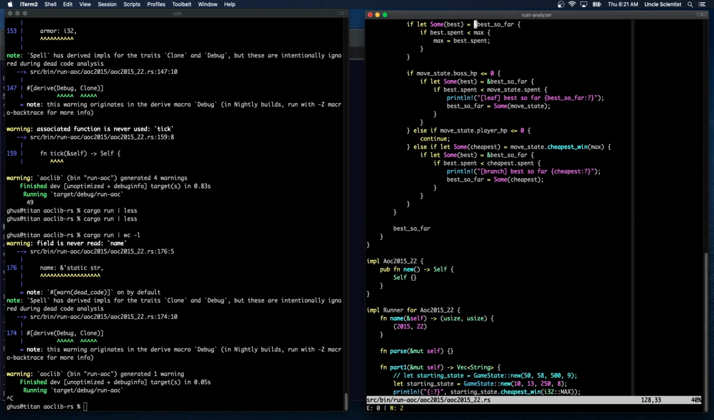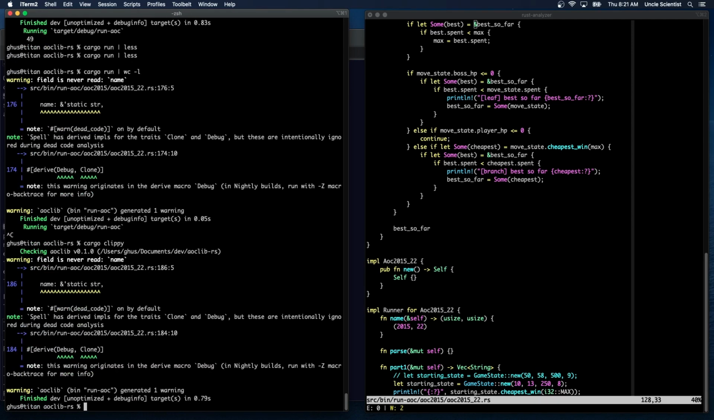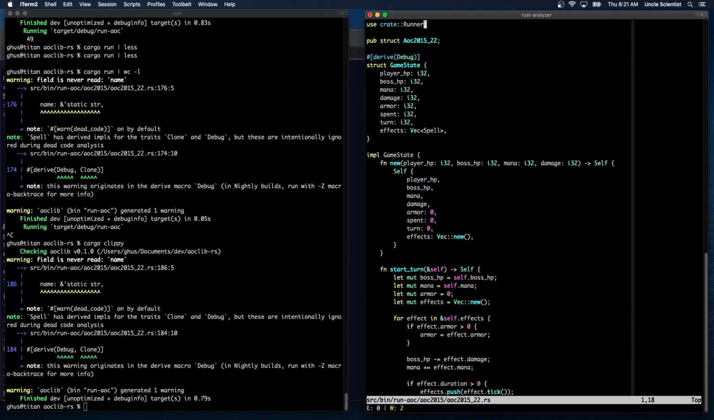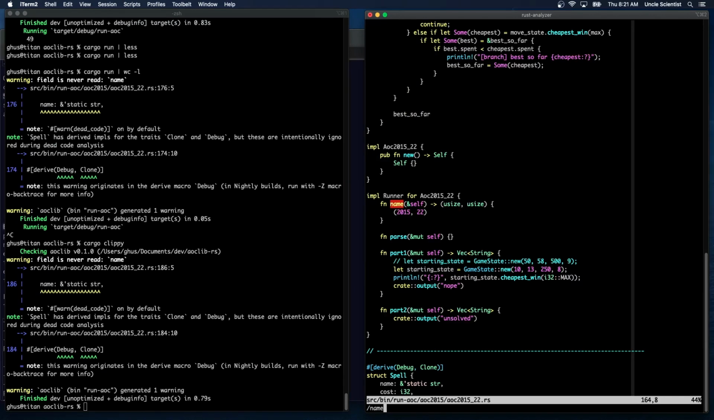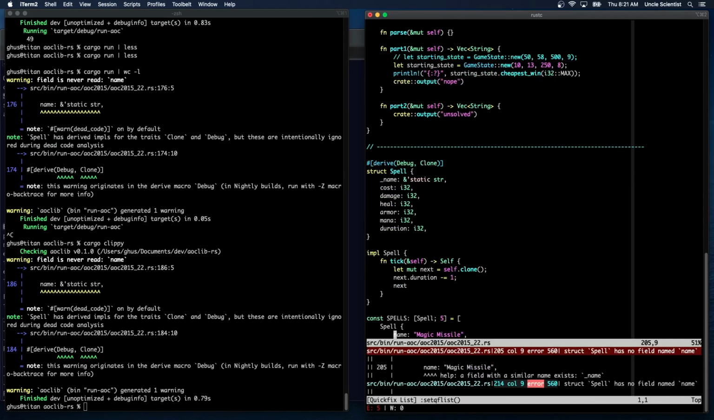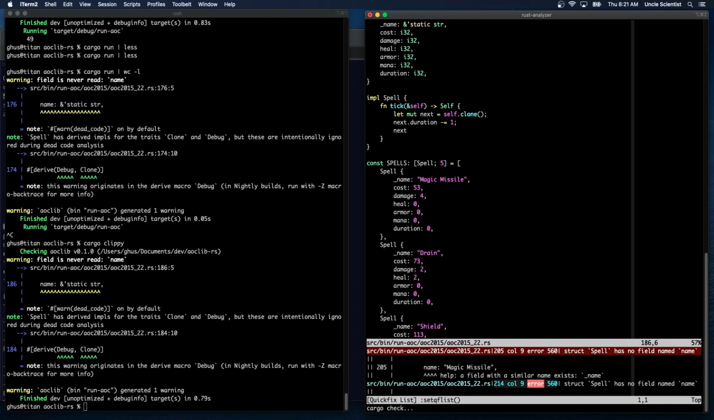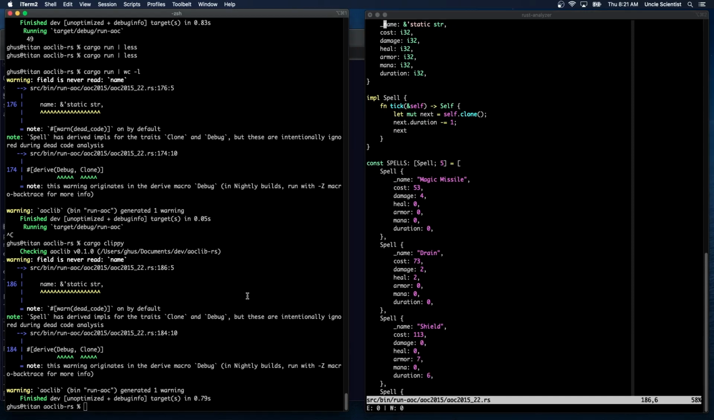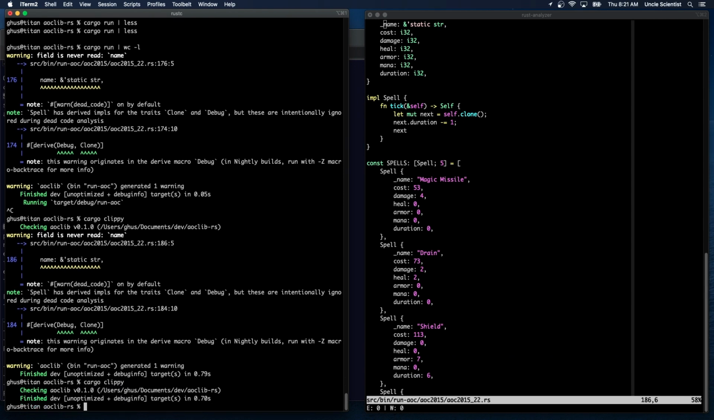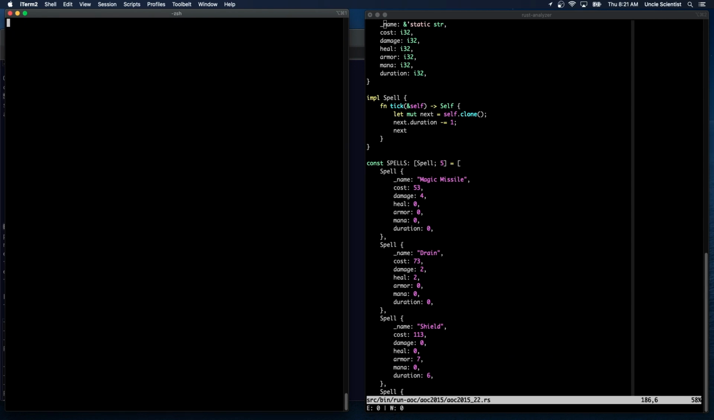Okay. We're not using the string, the names. That's true. And we can fix that with an underscore. That's just for debugging output. Okay, cargo run, less.